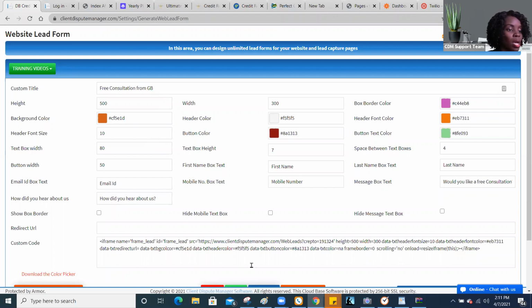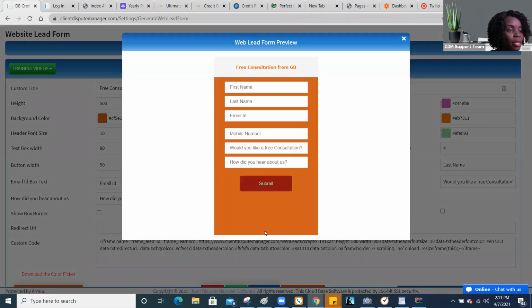So this is what you would come in here to do. Put your titles, make sure that your colors are matching. The height and the width is exactly how you want it to be. Do you want it to be short? Do you want it to be long? You just have to decide how you want it to be.